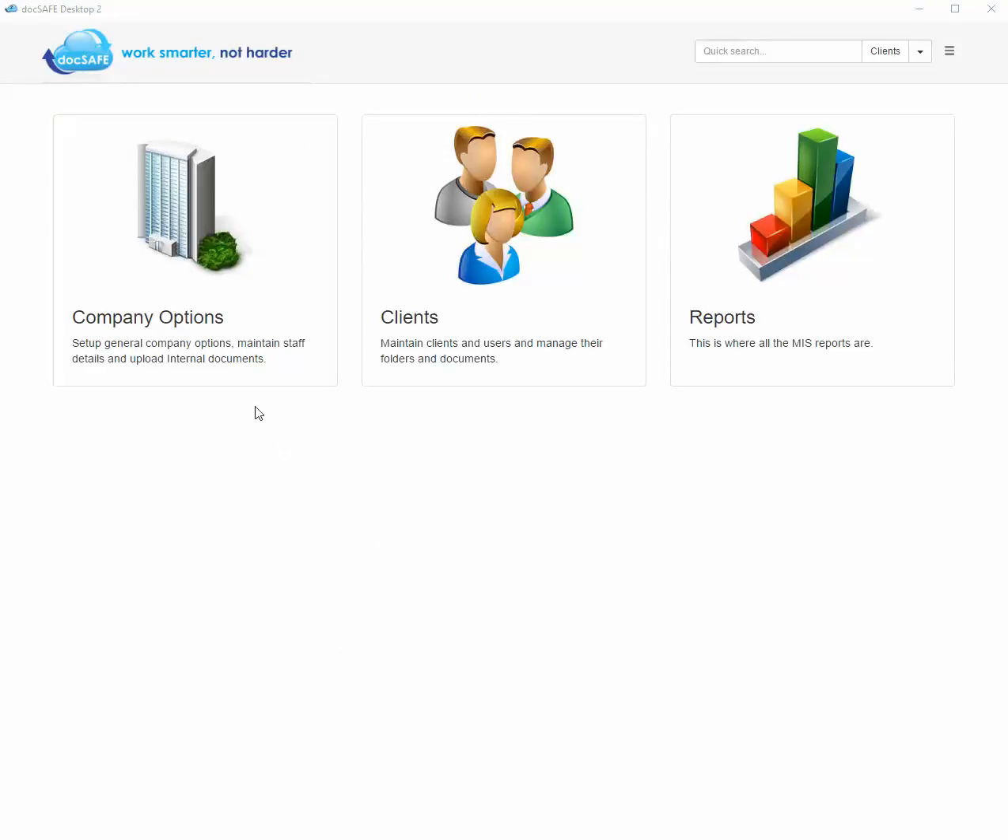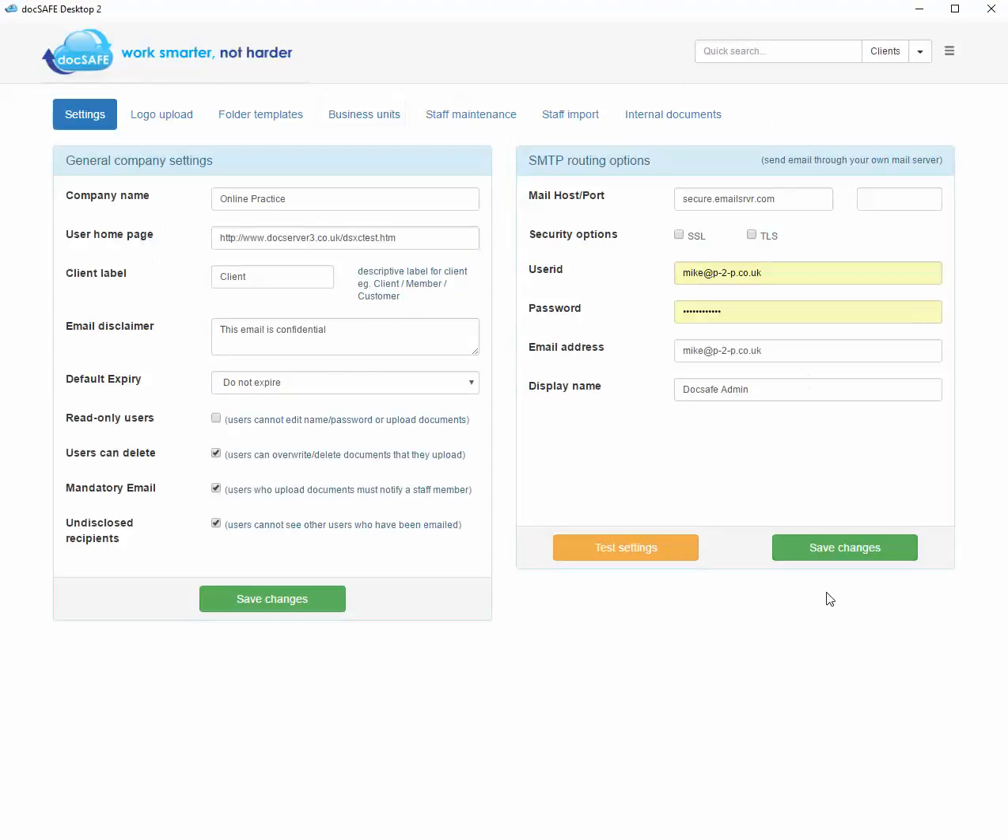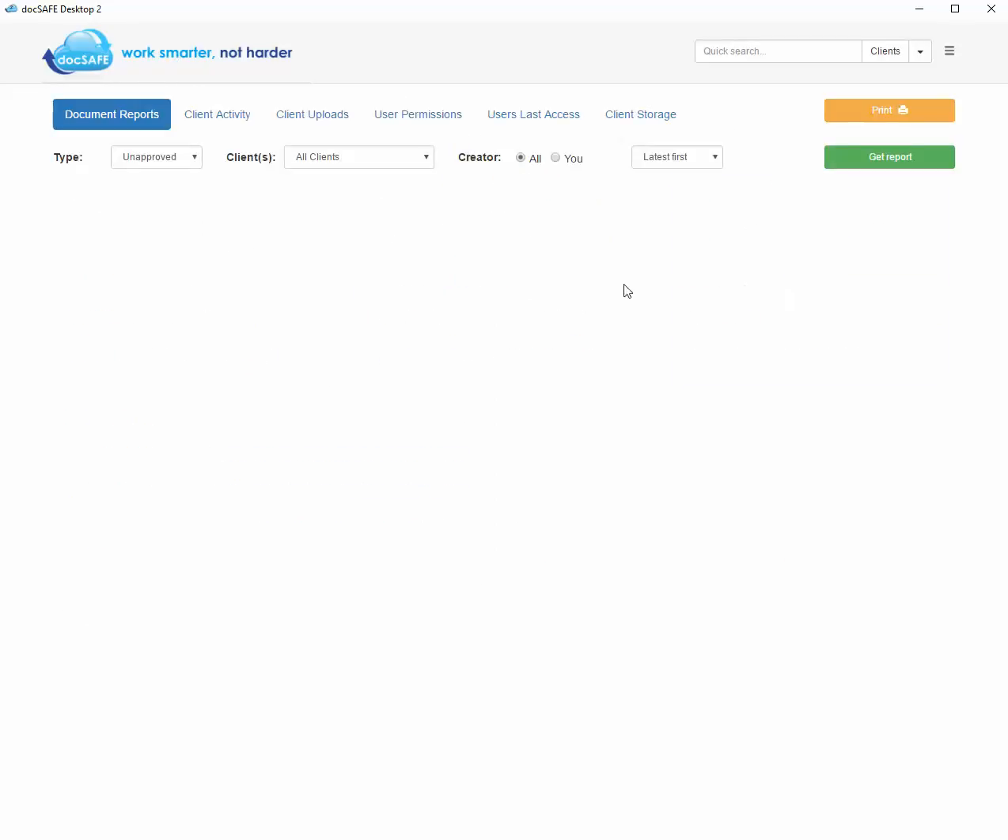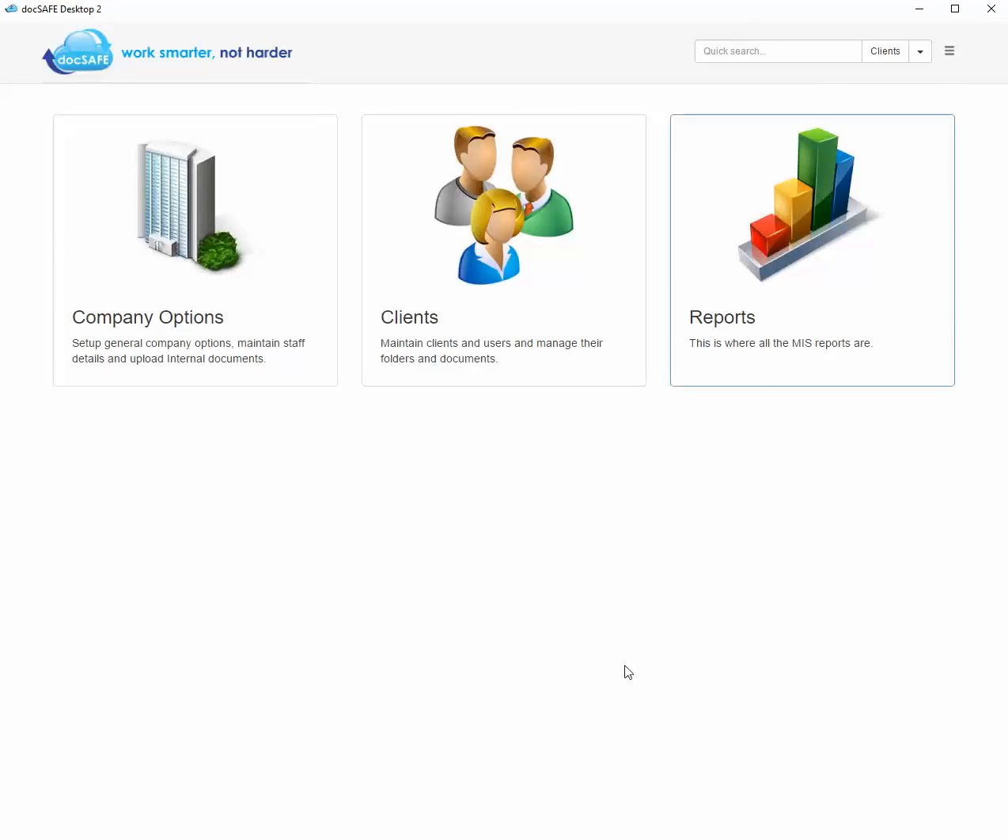And here we'll just quickly skirt through the other two areas of docSAFE. You've got the company options, which are all laid out now neatly on one page with all the options along the top. And if we go back to reports, they're fairly easy also. We have a nice easy to use print button, and all the report variations are along the top. So this is the new layout.